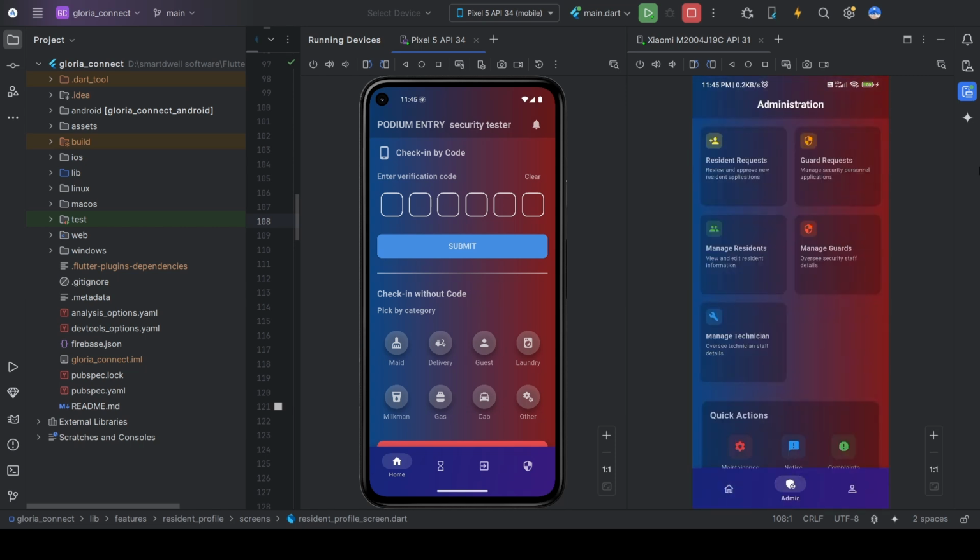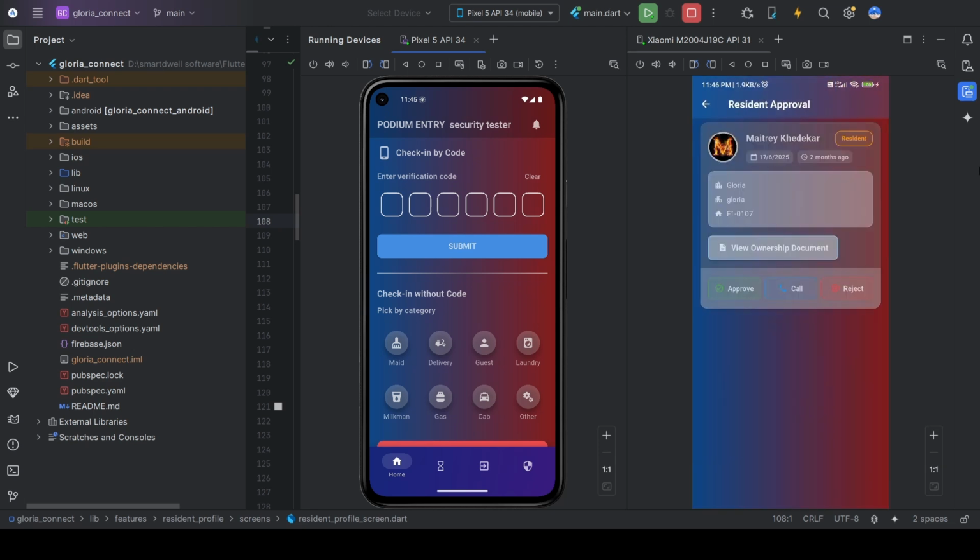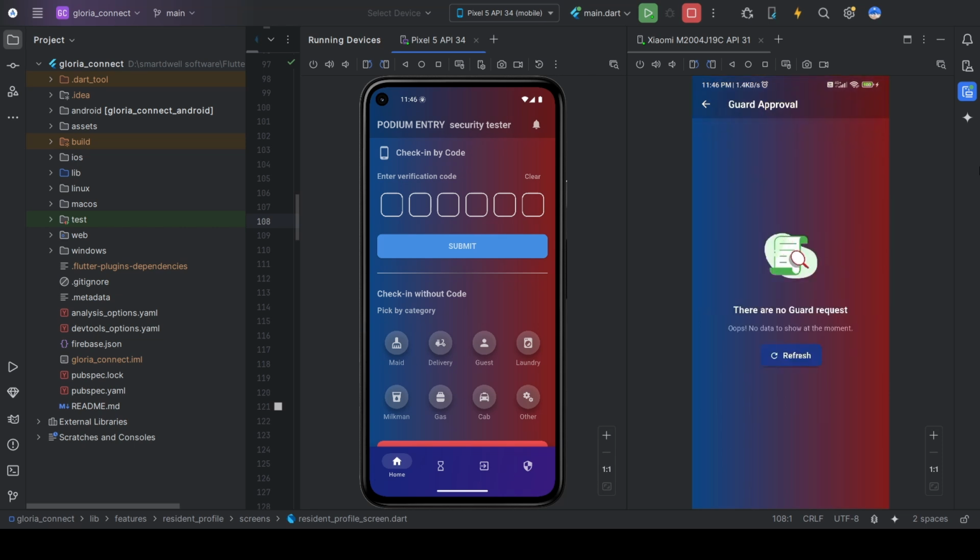Now this is the administration section. This is only available to the society president. From here, the society president can manage their residents and also the security guards. Here he will approve the resident, verify the resident, and also verify the security guard.